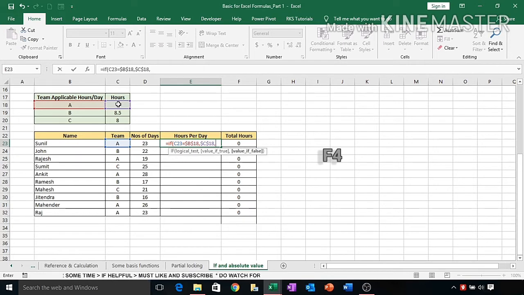The next condition, we start with IF again. If this is equal to team B, again we have to lock it, meaning every time it picks the value from here, then the working hour is 8.5, and we lock it also. Here we have locked it. If both of these conditions are not satisfied, then the person works in the C team, which means 8 hours per day. So this time we pick 8 hours and lock this. Close the bracket and again close the bracket.